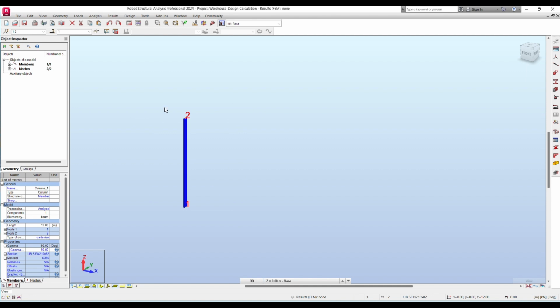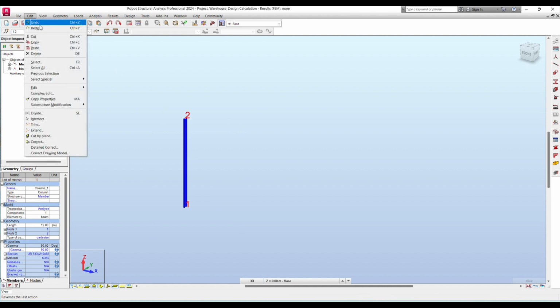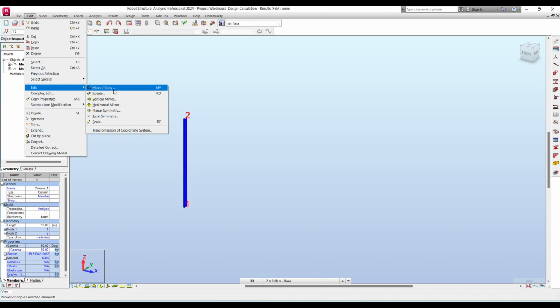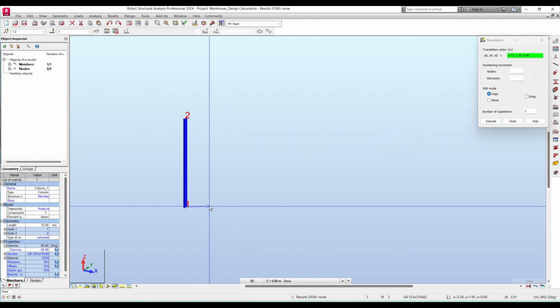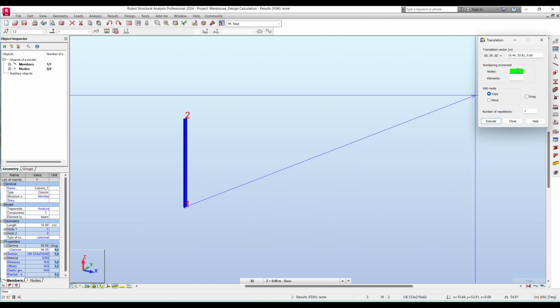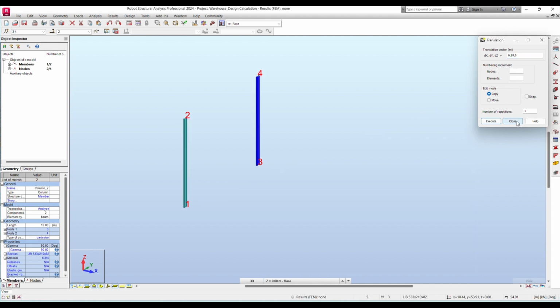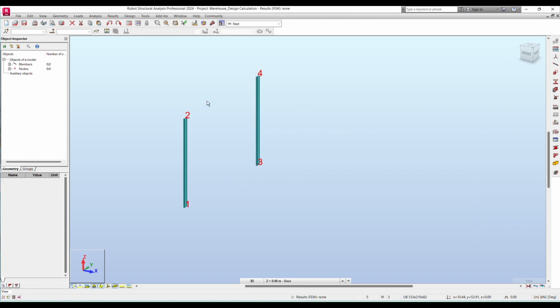Now we are going to make another column on the other side of the width. Select beam number 1 and go to edit, move or copy. Select node 1 at the base, and here type 0, 18 meter we are going to keep, and 0 in the Z direction. Now you can see we have developed another column on the same side.